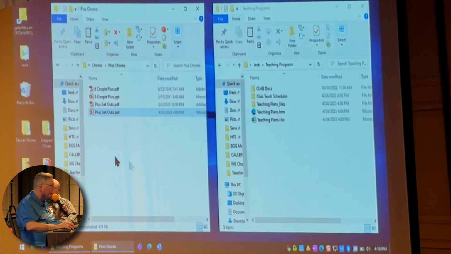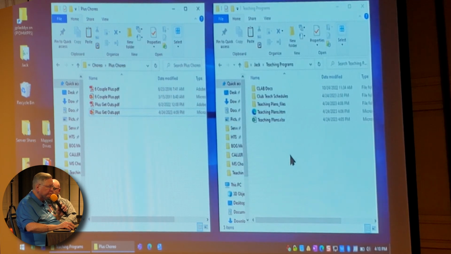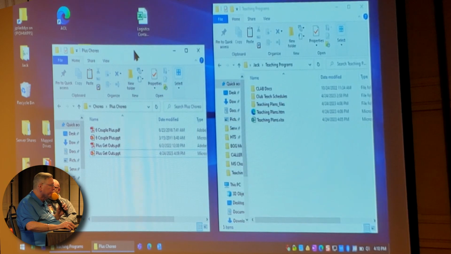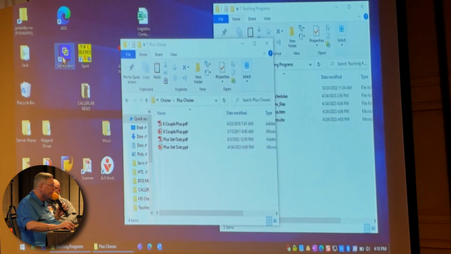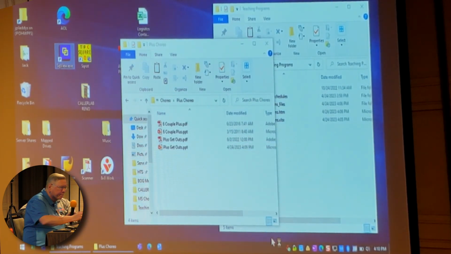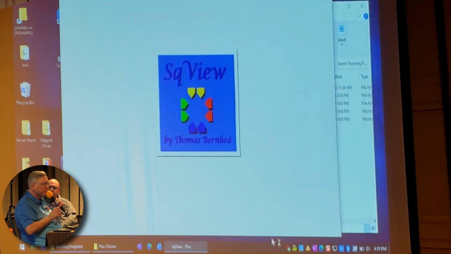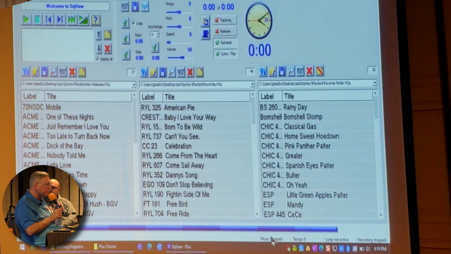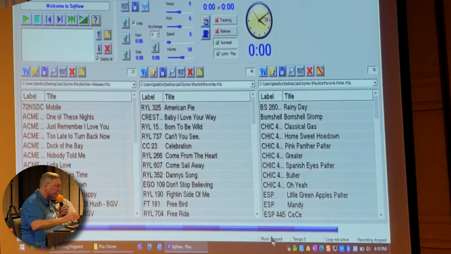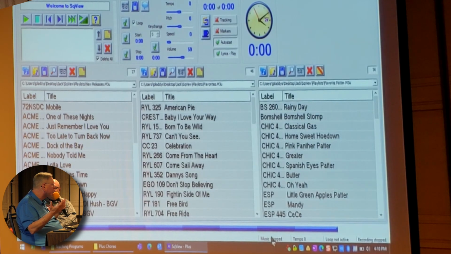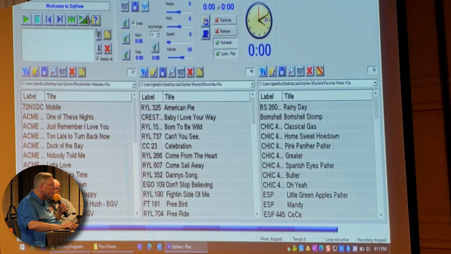So now I've got all my files done. I've got my get outs done. I've got my teaching plan done. So let's open Square View. While it's opening. All right, so now I've got Square View open. I haven't downloaded a new version of Square View in several years because I'm very happy with the one I got. Some guys like to update them all the time. I'm very happy with what I got.